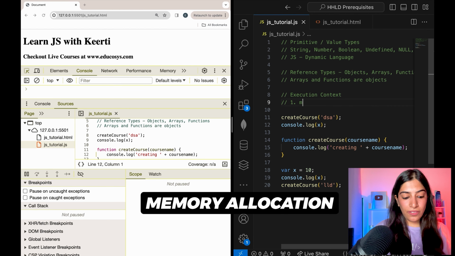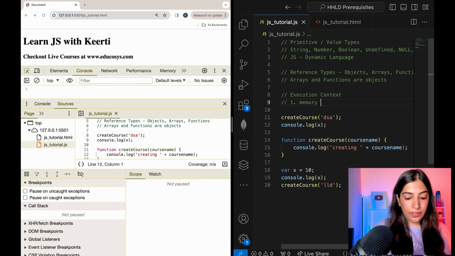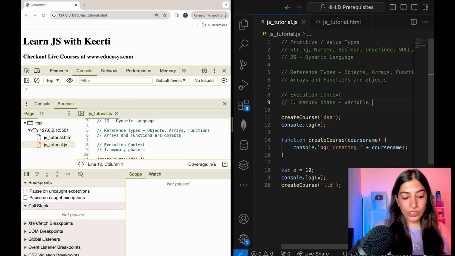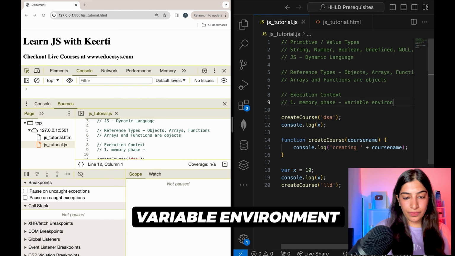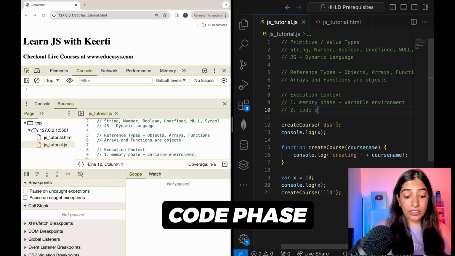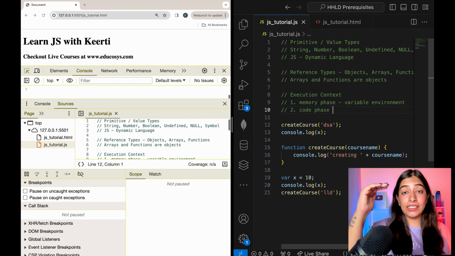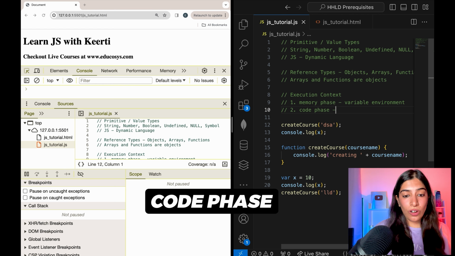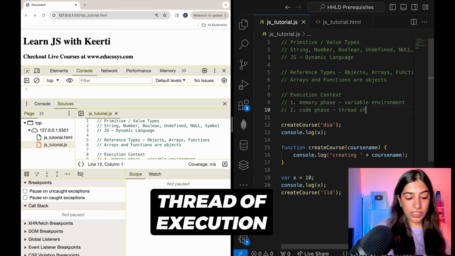First phase is the memory phase when memory is allocated. Because memory is allocated to the variables, it is also called variable environment. And the second phase is the code phase, because code is run line by line in a single threaded, synchronous manner. JavaScript is a single threaded language. So this is called code phase or thread of execution.